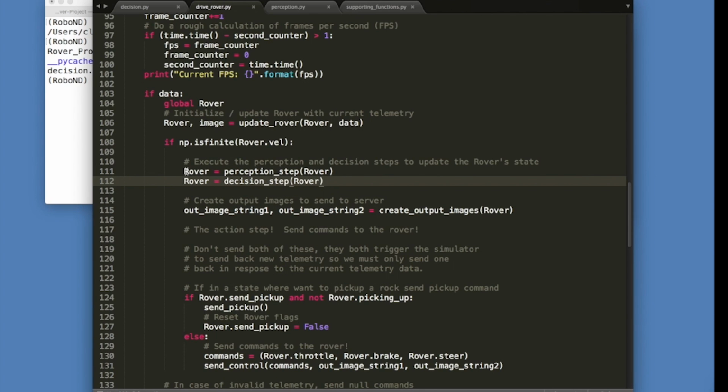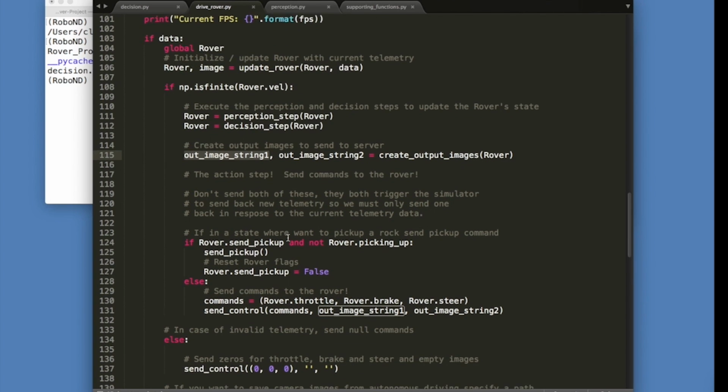And what this is saying is do a perception step, meaning apply all of the vision techniques that you want to apply to decide what you see in your field of view, and then make a decision about what to do based on those. These get created automatically using this create output images function. These are going to be the world map image, or rather I think that's image 2, and then the vision image in image 1.